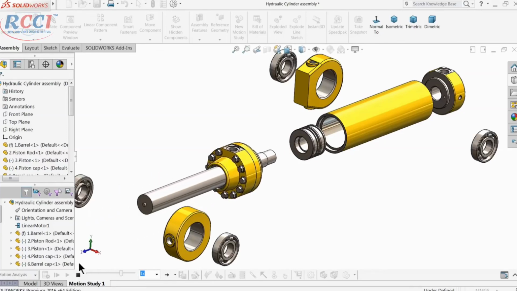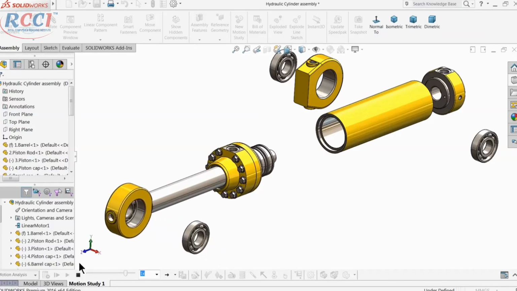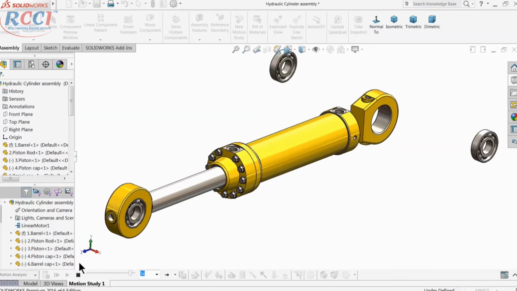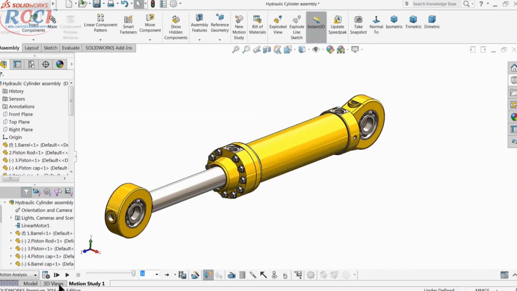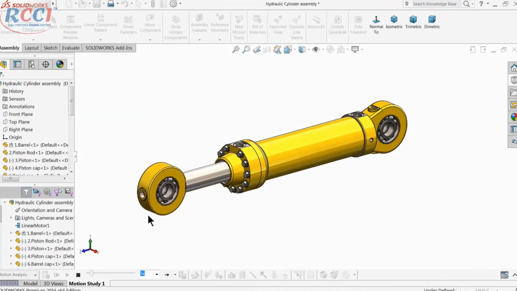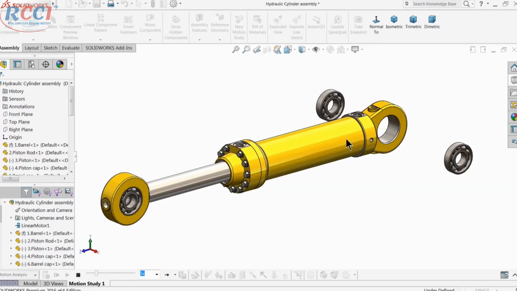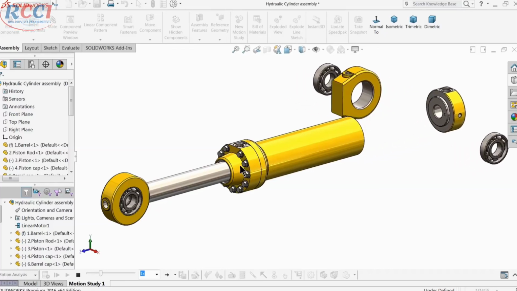Now the calculation is going on. That's it. Now let's play it. See the piston coming out, and the whole process is going to be repeated here. The dismantling of hydraulic cylinder.